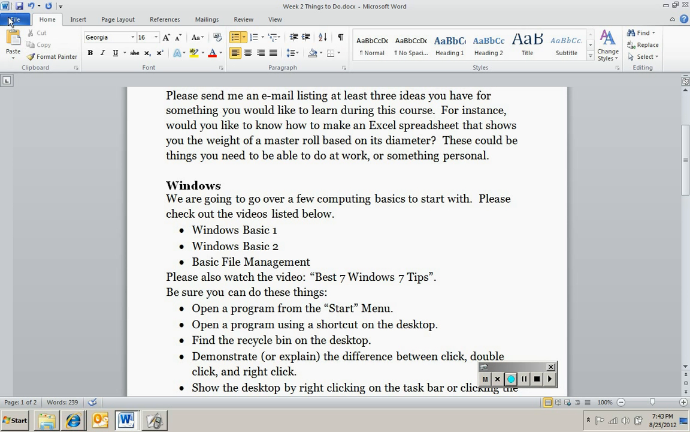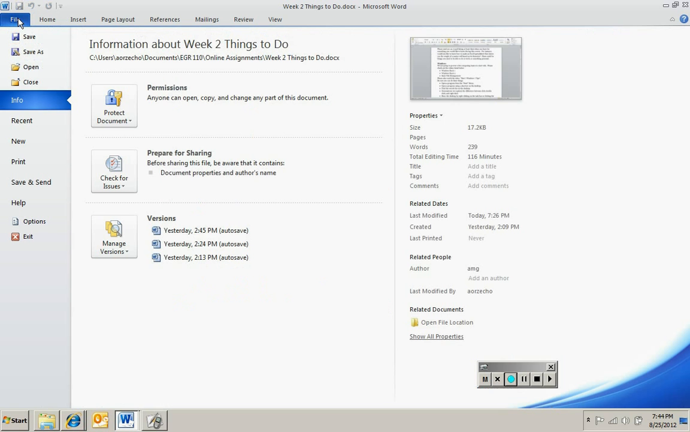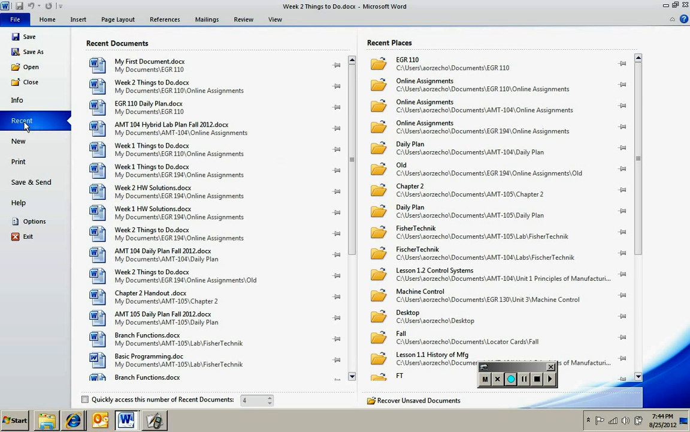Well, I have this other Word document open, and if I go File, they call this the Backstage View. It's really not a big deal whether you know Backstage View or not, but this is Save As, Open. I could open it there. I could close this document here. You can see the versions I have of this. I can click Recent here, and lots of things I've done recently show up. You can see that I have a lot of recent documents and recent places.